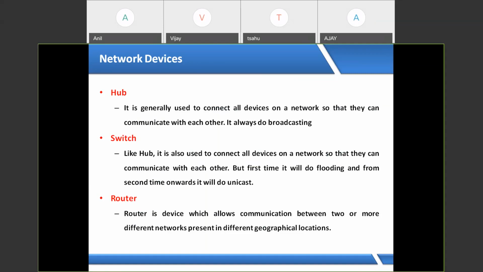Like hub, switch also is a network connecting device, but what will it do? It will not do broadcasting every time, only flooding at first. Once it learns about all the clients and records them in its MAC address table, with the help of that it identifies the destination and sends the request to it. So the network becomes fast.